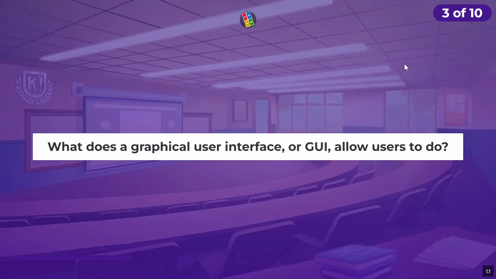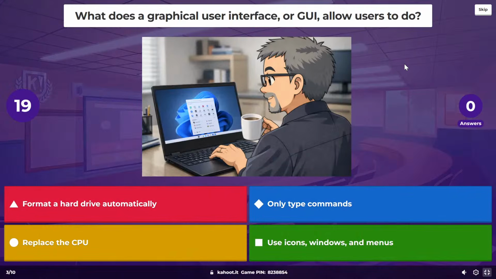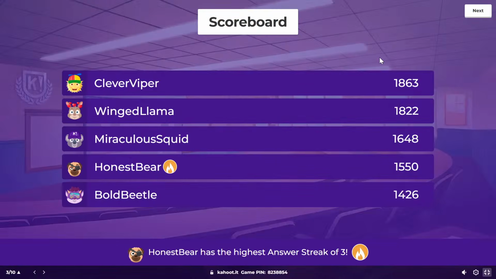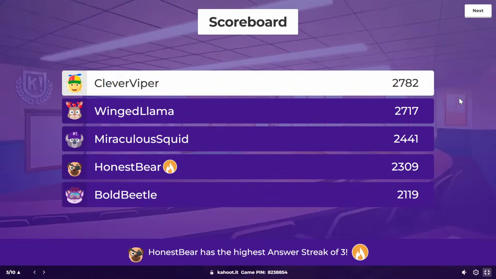Question number 3. What does a graphical user interface, or GUI, allow users to do? A. Format a hard drive automatically. Replace the CPU. Only type commands. Use icons, windows, and menus. And you see Digiford. That's my alter ego up there. And that, of course, is right. Use icons, windows, and menus. See what our leaderboard is. Ooh, Clever Viper holding the lead. Still anyone's game. There are double point questions in here.